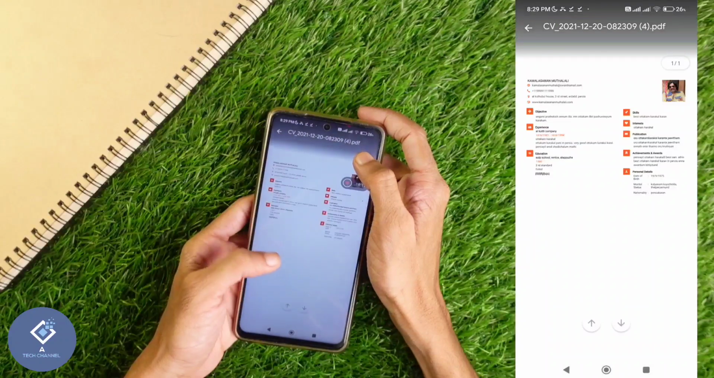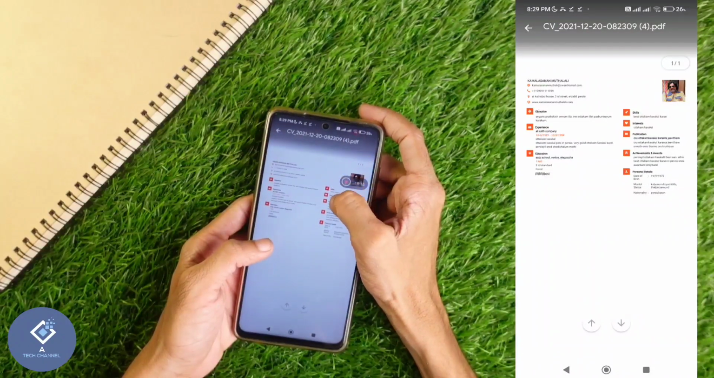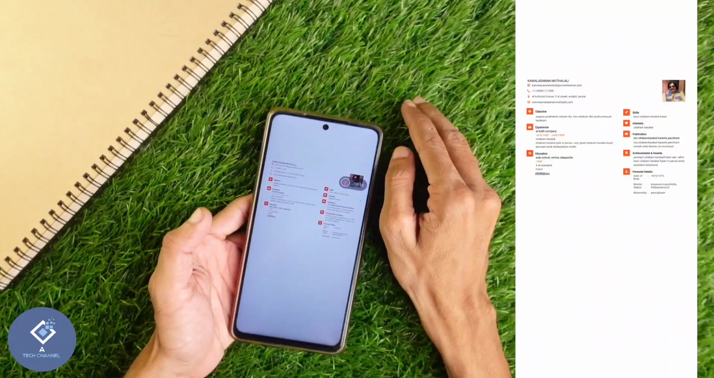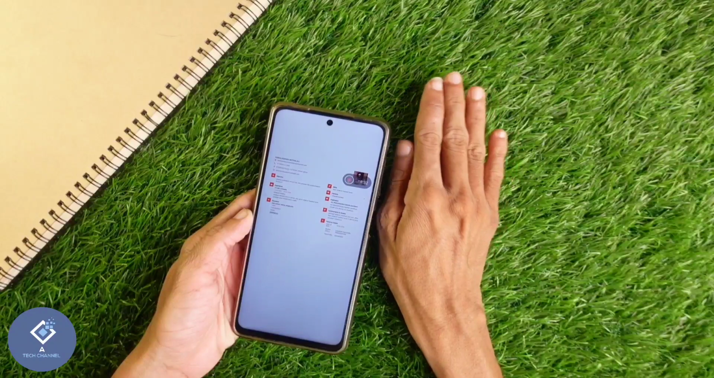Now you can see that the file is downloaded. And one thing you should notice is that no watermark is there. So you can use this PDF file wherever you want. So this way you can edit any PDF file easily.